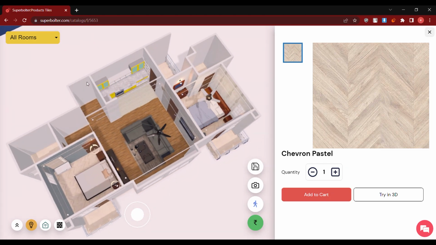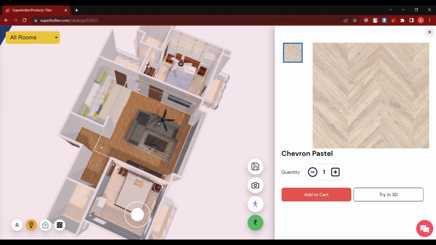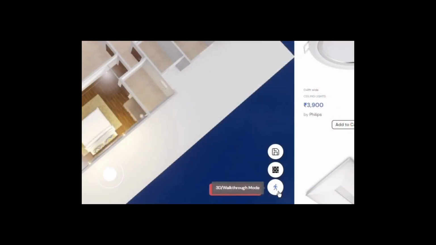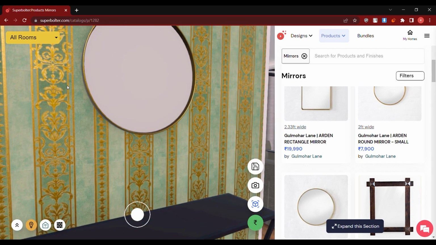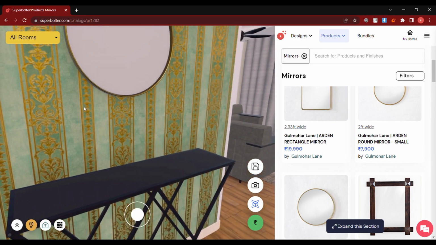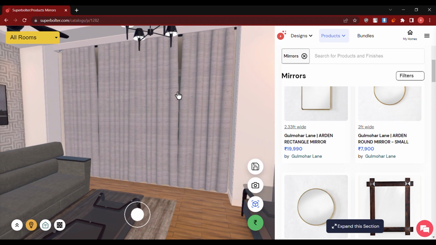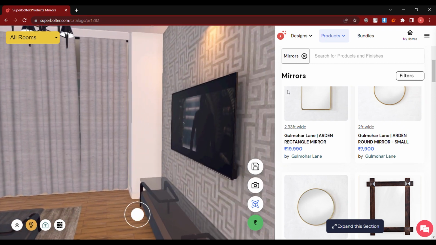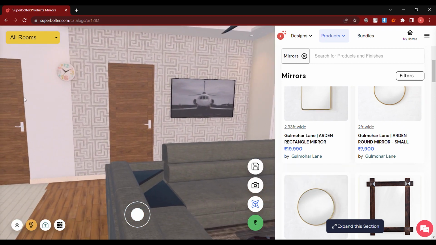Just like that, in few minutes you can design your full dream home. Click on the Walkthrough button to take a final look of your beautiful home done by you. Use the arrow keys and mouse again to navigate. Doesn't it seem like fun? And just like that, you can design your whole house within minutes and dive into this immersive feeling of experiencing your dream home.